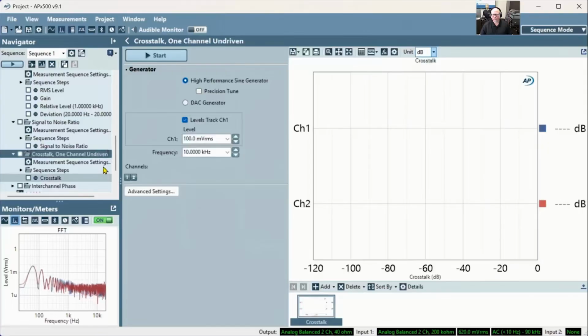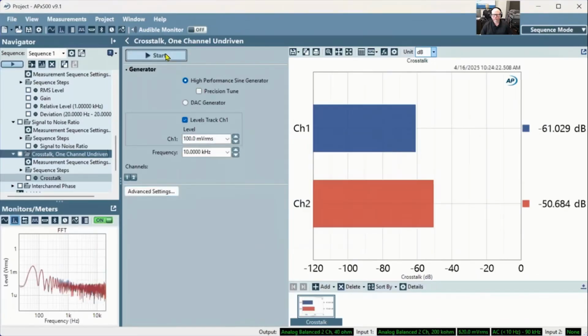The next measurement we're going to look at is crosstalk. So again, if I select start, here the system is going to generate a signal in one channel and measure how much of that signal leaks into the adjacent channel. We're testing a stereo power amplifier. We all appreciate stereo signal imaging. So ideally, a device will not leak too much between channels.